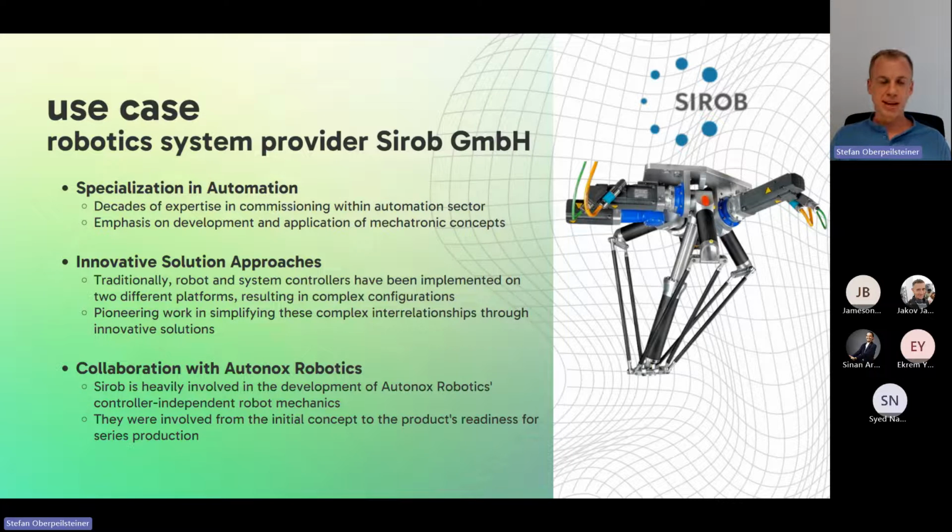So first of all, let's start with the company Sirob, who gave us the use case. At this point, thank you, Johannes Biller, the founder of Sirob, for allowing us to share this content with you. So what is the company Sirob doing? They are specialized in automation, so they have decades of expertise in commissioning within the automation sector. They emphasize the development and application of mechatronic concepts at all, so not only robots. They have several innovative solution approaches when it comes to robots.